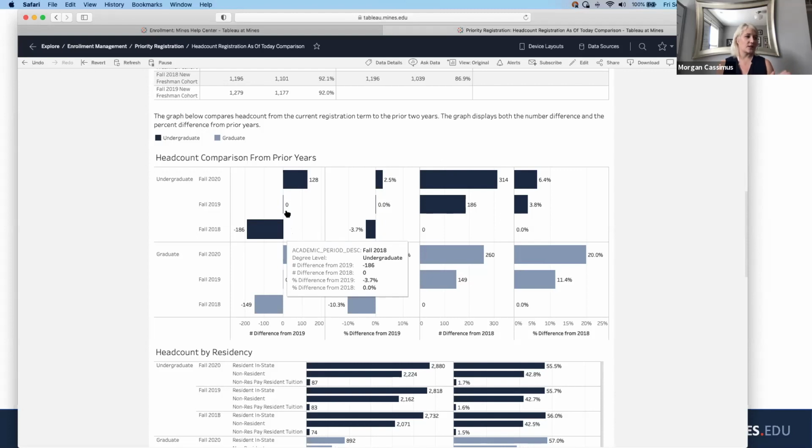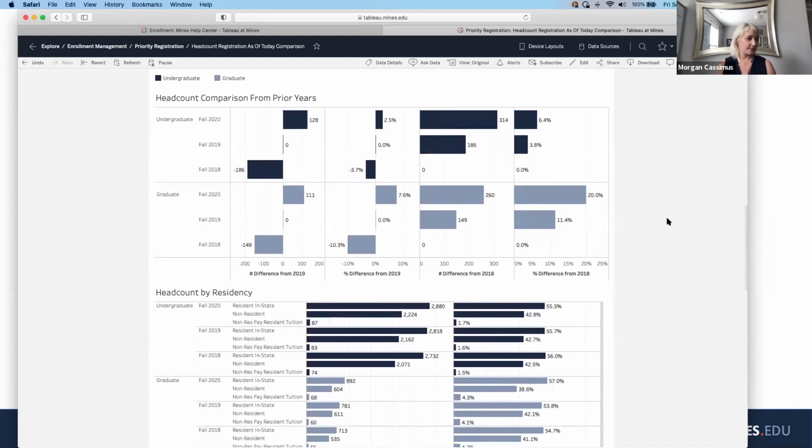We also show it in 2018 just for a little bit of reference. Then we look at the percent difference, and then we look at that count and percent difference from 2018. So our enrollment management vice provost, associate provost, I forget her official title, really wanted this one because she wanted to be able to really compare things over time and back to back.